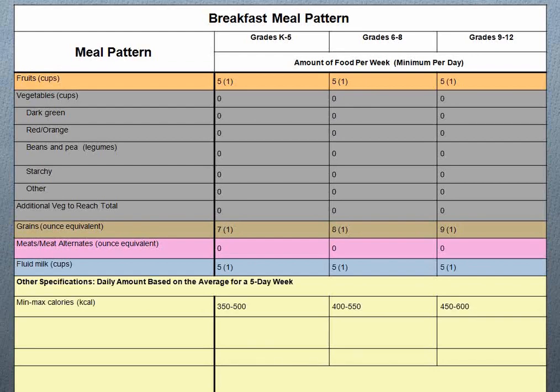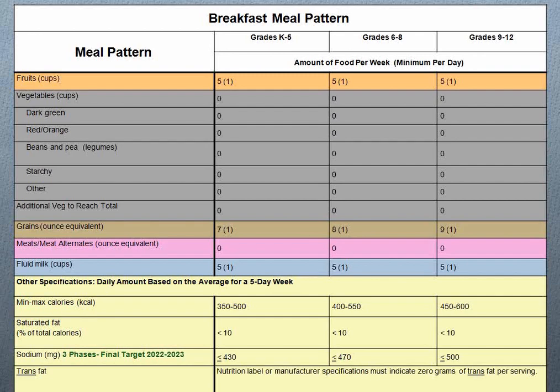Other specifications that are now in place for the breakfast meal pattern are calorie ranges. The K through 5 is 350 to 500, 6 through 8 is 400 to 550, and grades 9 through 12 is 450 to 600. Saturated fat must be no more than 10% of the total calories. And the sodium requirements that we're looking at here will be phased in over the next 3 years, beginning with next school year, phase 1. Trans fat remains as it has been last year, and for the school lunch program, 0 trans fat per serving.